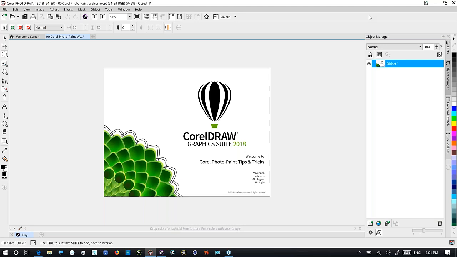Our focus is going to be PhotoPaint for this session. It's often the ignored stepsister of CorelDRAW, and it hosts a whole host of power, and of course this is part of the value that the Corel Suite offers users.